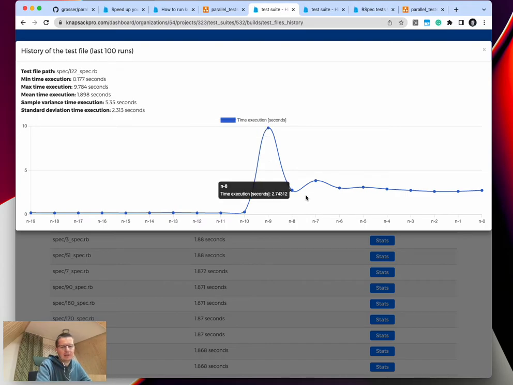To mitigate this problem, you simply need to reduce the number of parallel processes that are started by the parallel_tests gem and observe the trend on this graph, to see if the execution time of the test file is more or less similar across the many CI builds that you are running.